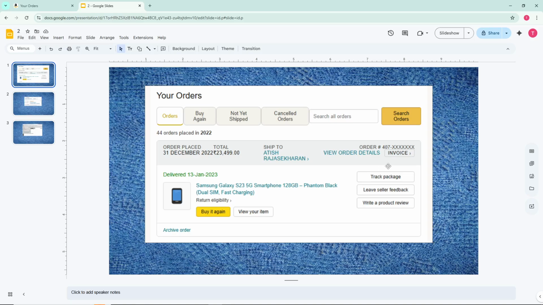Once you've found the right order, click on View Order Details. This action opens up a more detailed page showing everything about that particular purchase, including shipping information, payment method, and individual item prices. This is where Amazon keeps all the important documentation for each transaction.